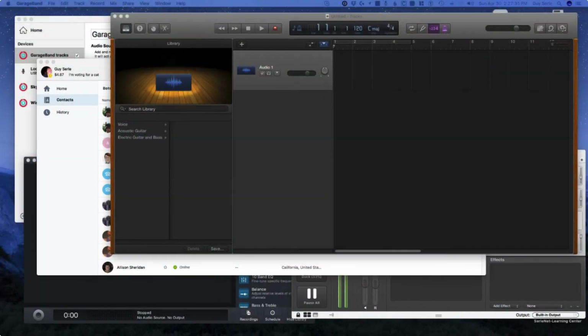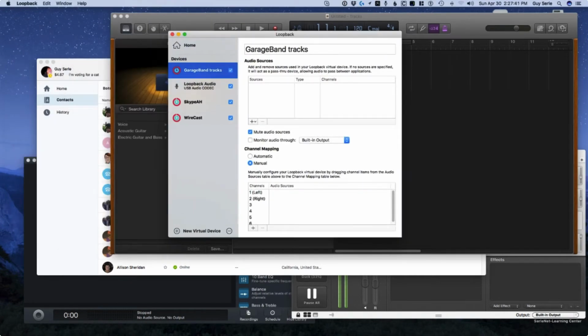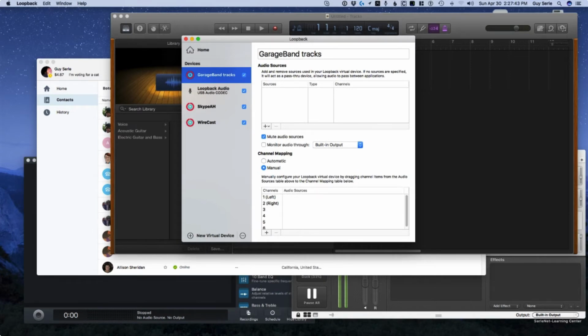I've got all the programs open in a separate window, so we're going to scoot over there, and we're going to start with Loopback. So here's Loopback, and I guess in post I'll make things bigger or smaller or what have you.